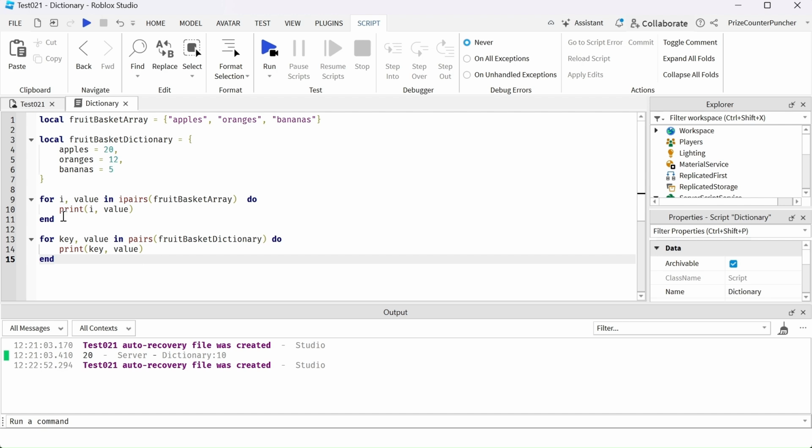So in this case, for the array, each time you go through this loop, it returns the index value pair of the array, and we're printing out the index value pair here each time we go through the loop. For the dictionary, each time you go through the dictionary, it returns a key value pair, and we're printing out the key value pair each time we go through this loop. This is how you iterate through the array, and this is how you iterate through the dictionary.